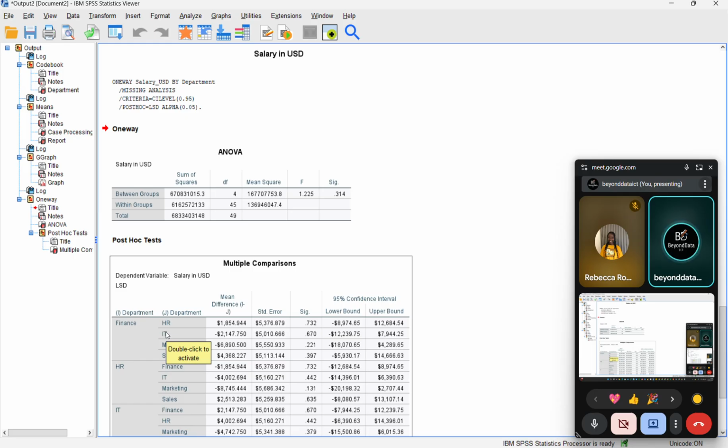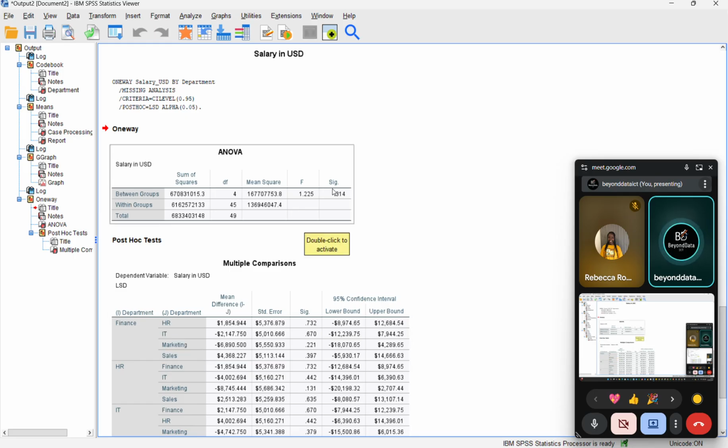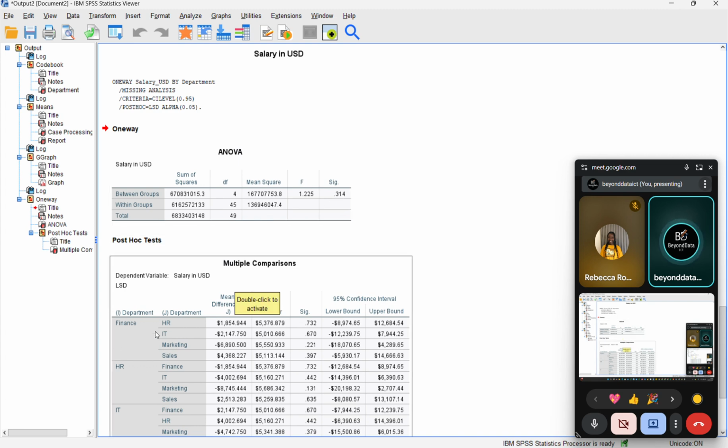So if the sig value is less than 0.05, that's a constant. 0.05 is a constant, so you need to work with it, keep it in your palms or in your memory. When this value is less than 0.05, that means that we reject the null hypothesis. What is the null hypothesis? The null hypothesis is that these means are equal.